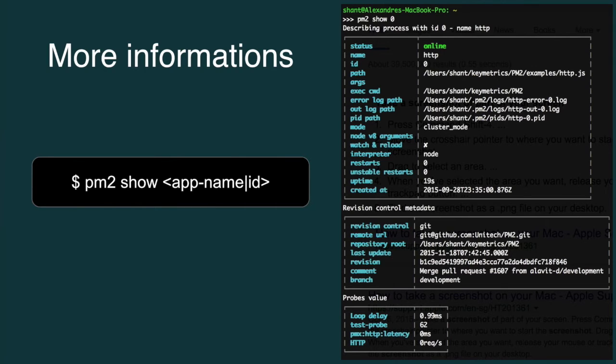You can see the PID path, and the mode in which your application has been started. There is also the watch and reload feature, which allows you, when you start an application, to reload your application when a file is changed. It can be useful for staging or development environments. So you have all this metadata at the top of this screenshot. After, you have some revision control metadata: which revision control has been used, where the repository of your application is, the root, and the probes value.